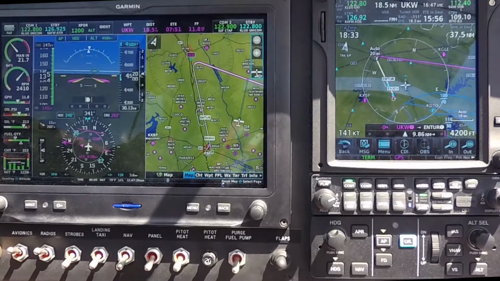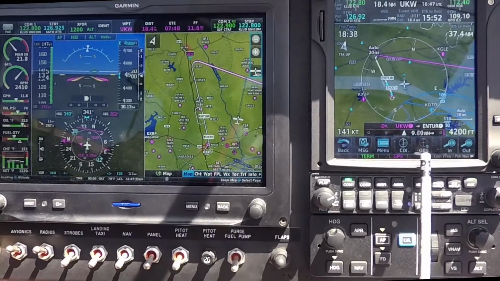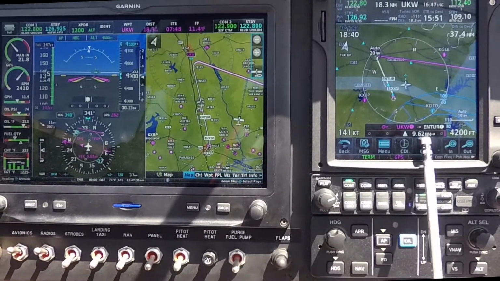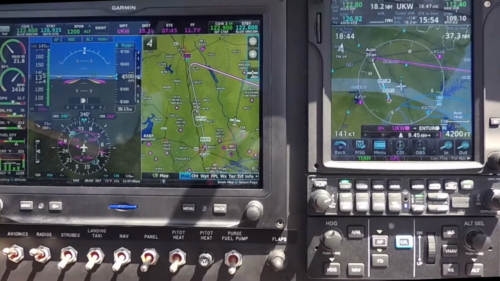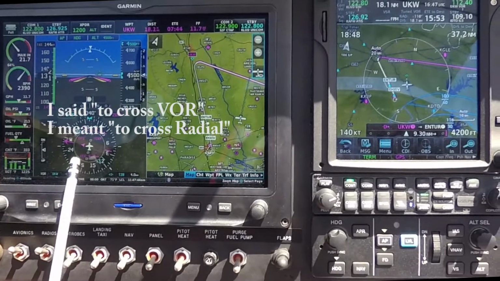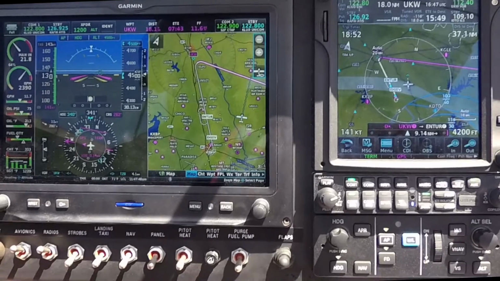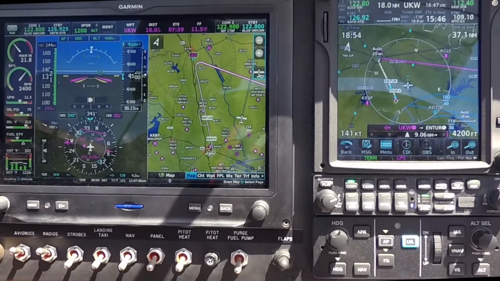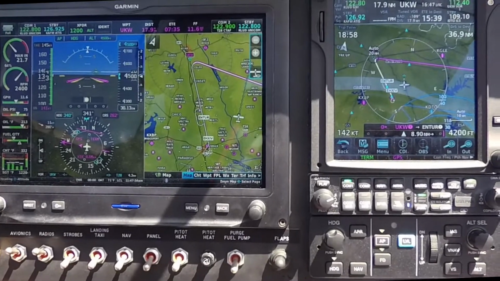direct to that VOR. I can see right now, and it shows up in two places, probably easiest to read down here on the GTN 750, 9.5 miles until I cross that VOR. It also shows up as a cross-track error down here on the HSI part of the primary flight display.